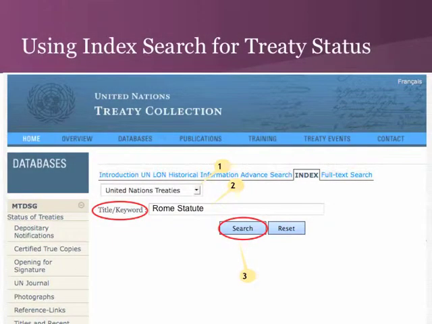After clicking the Index tab, you will be taken to the index search page like the one below. Here you can do a subject search on all of the UN treaties that have been filed with the Secretary General. Before typing in your search, you will want to make sure that the drop-down menu on the upper left-hand corner is selected to the United Nations treaties, as indicated by the number 1 on the screen.